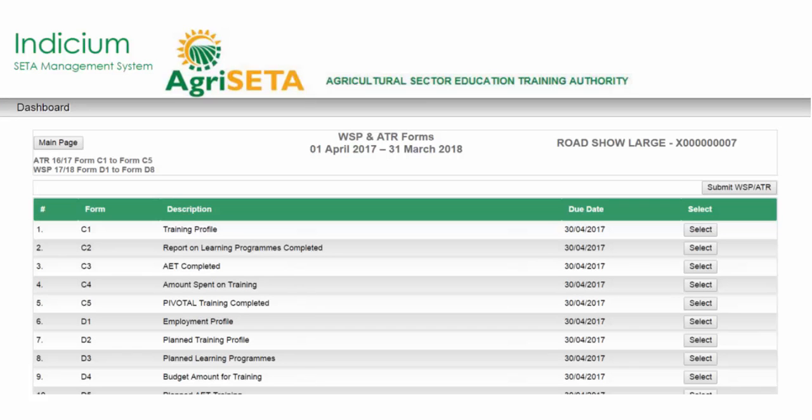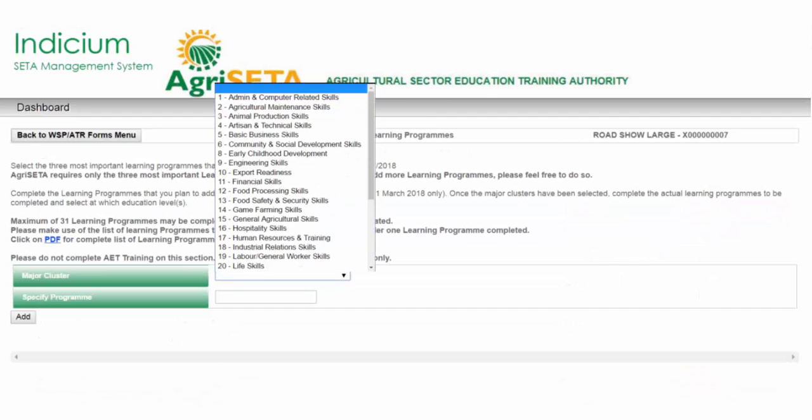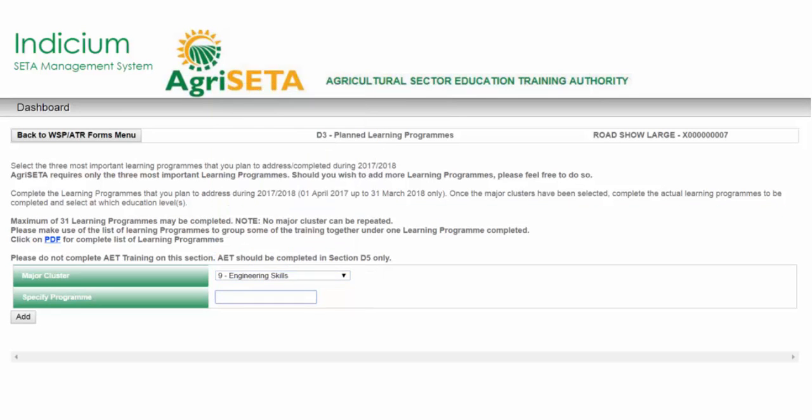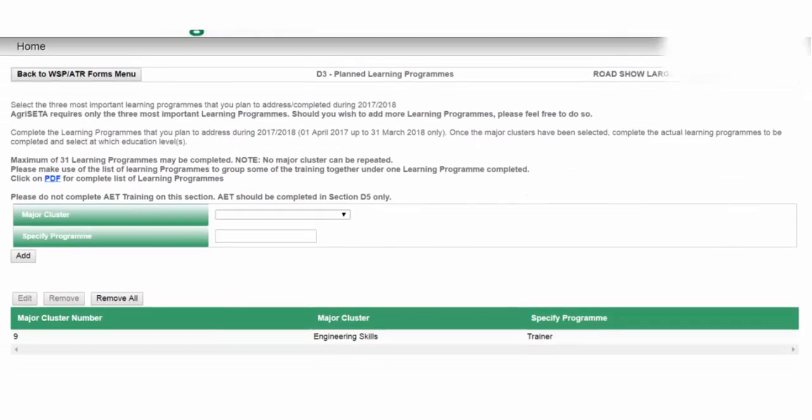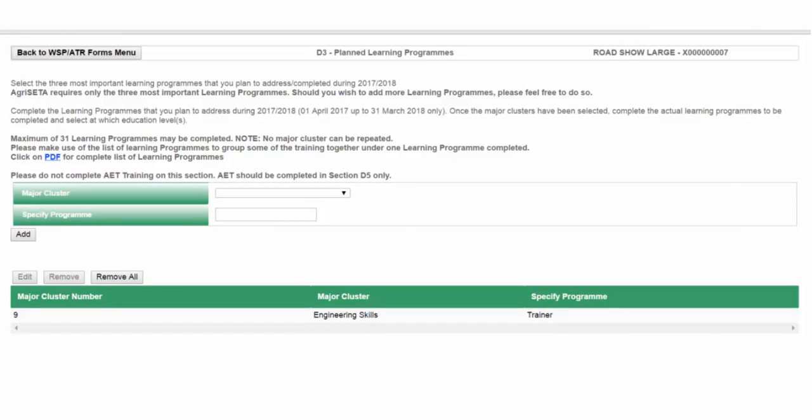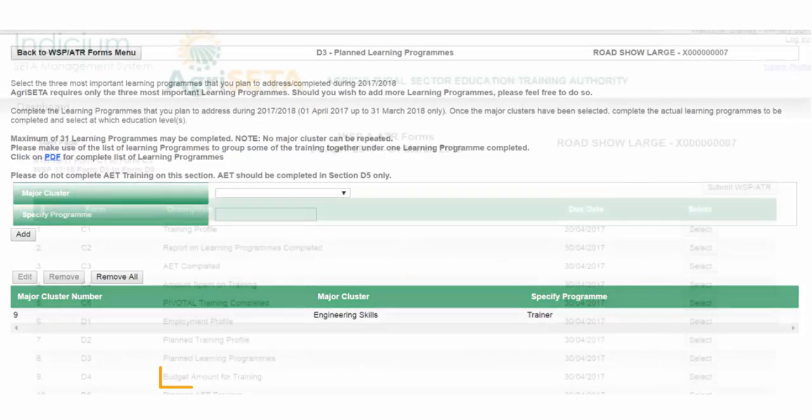Form D3, Planned Learning Programs. Click on the Select button to open the section. Complete the learning programs that you plan to address. Once the major clusters have been selected, complete the actual learning programs to be completed. Once added, it will populate at the bottom. Please note, major clusters cannot be repeated. There is only a total of 31 major clusters.